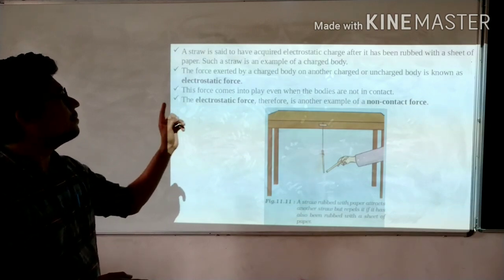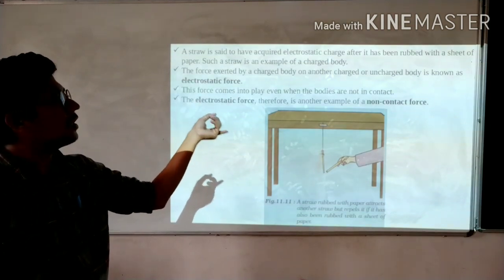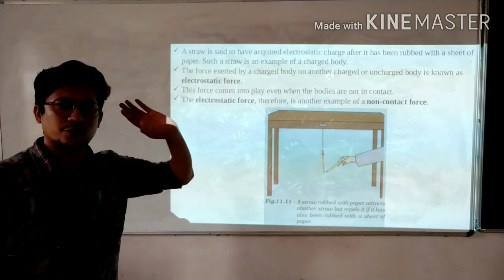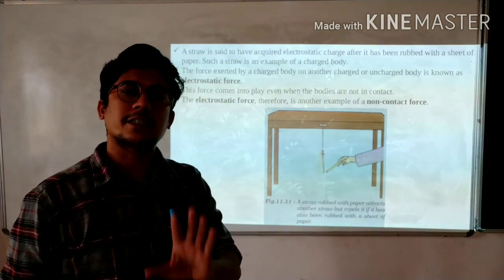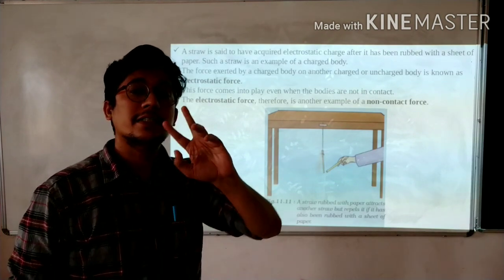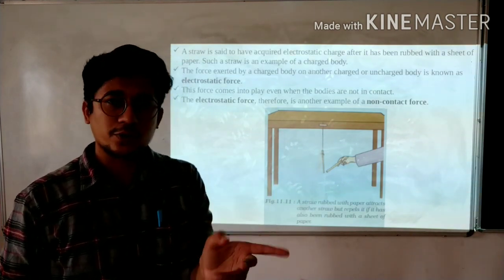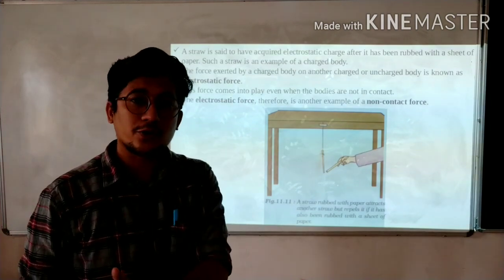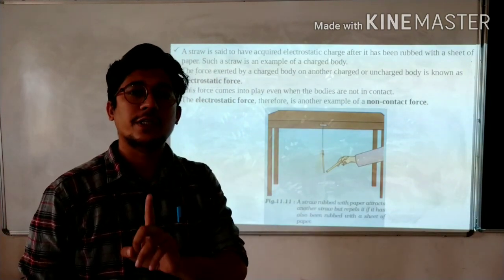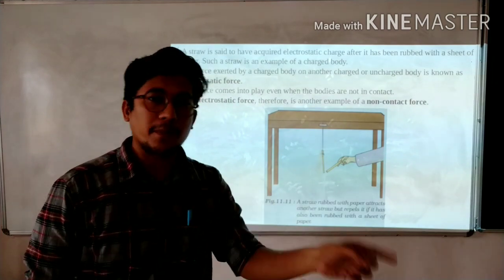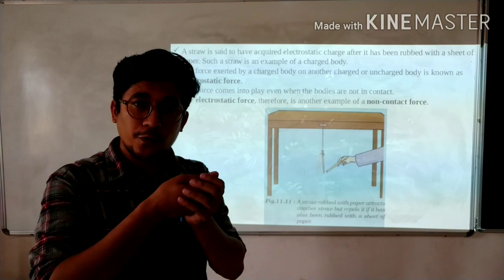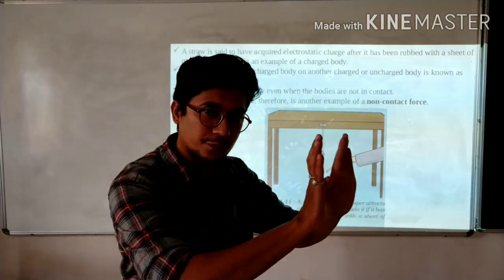The force exerted by a charged body on another charged body or uncharged body is known as an electrostatic force. Either it is attraction, it is also an electrostatic force. Either it is repulsion, it is also an electrostatic force. But how will we differentiate? Electrostatic attraction force and electrostatic repulsion force, or I can say electrostatic pull force and electrostatic push force.